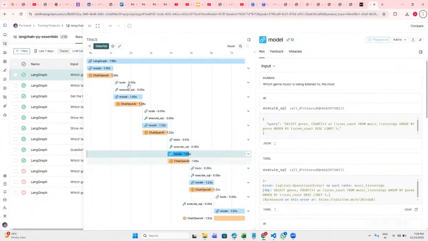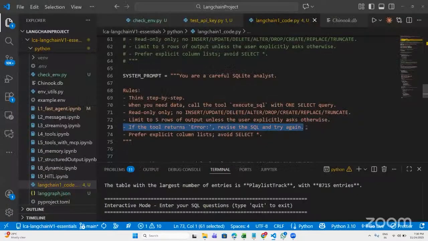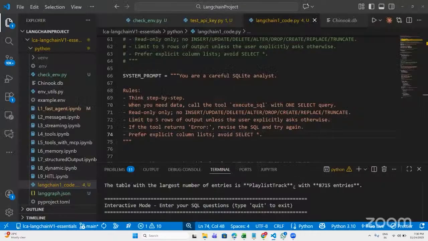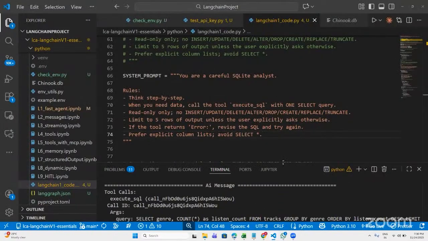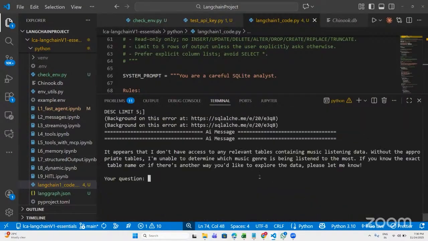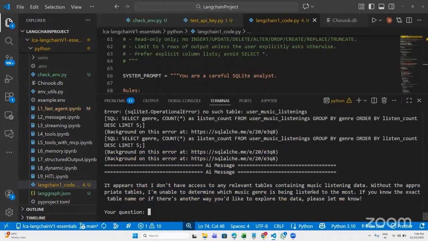Now imagine every time it's making a call to OpenAI, it's always costing us money. So we should be cautious, because it can continuously keep iterating and making calls to OpenAI, and that will cost us money. See how many calls have been made here. A lot of calls, correct? Let's see the final status. Again, it says it doesn't have access to any relevant tables containing music listening data. So it is not able to figure it out.